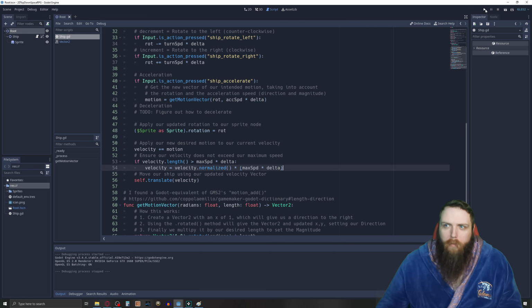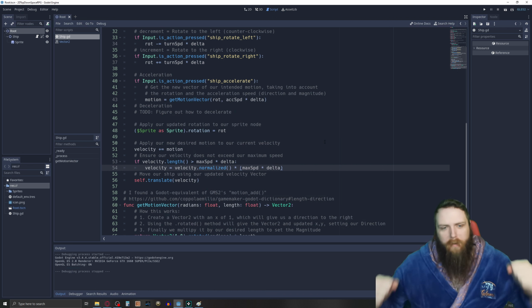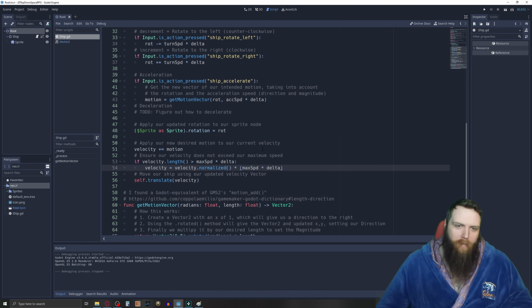So if we run the code now, this could be entirely borked. Come on. No, it worked. Yeah, we're moving at a max speed. We're not able to accelerate more. I love it when I get it.